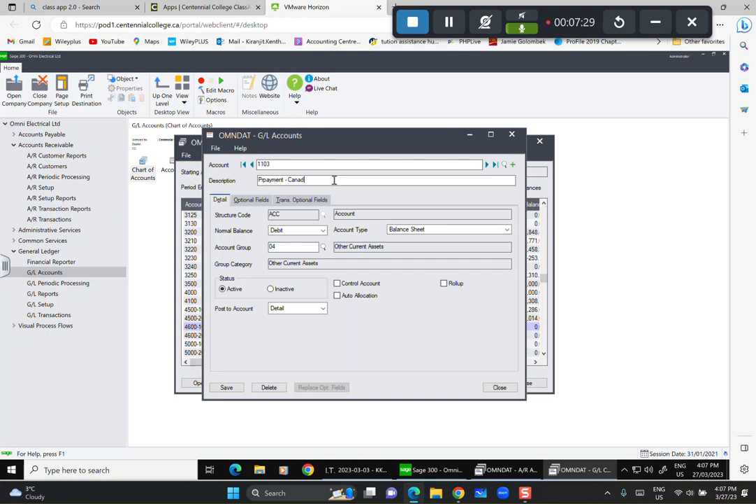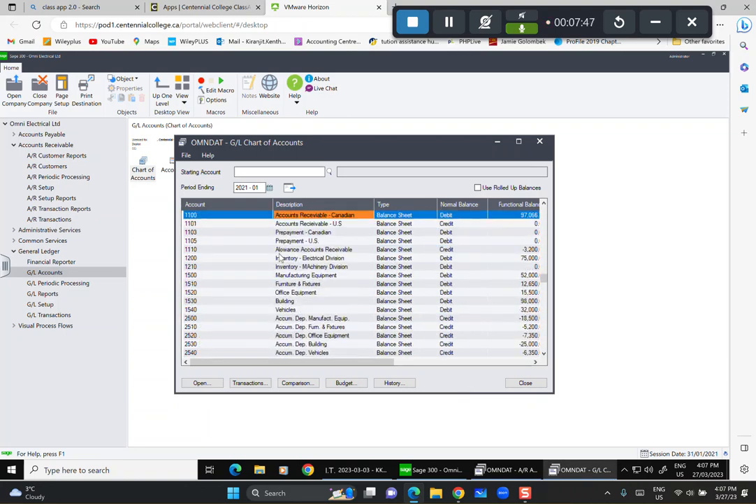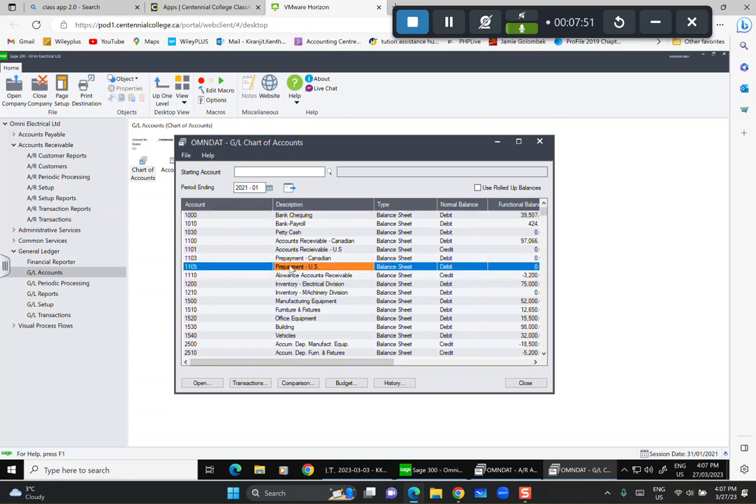So sometimes some of the accounts are already there. I didn't realize we had that account. I don't think we have a US one. So I'm going to save it here, save it and close. I'm going to see what other ones we have. Do we have a prepayment for the US? We have both of them, 03 and 05. We already have them.